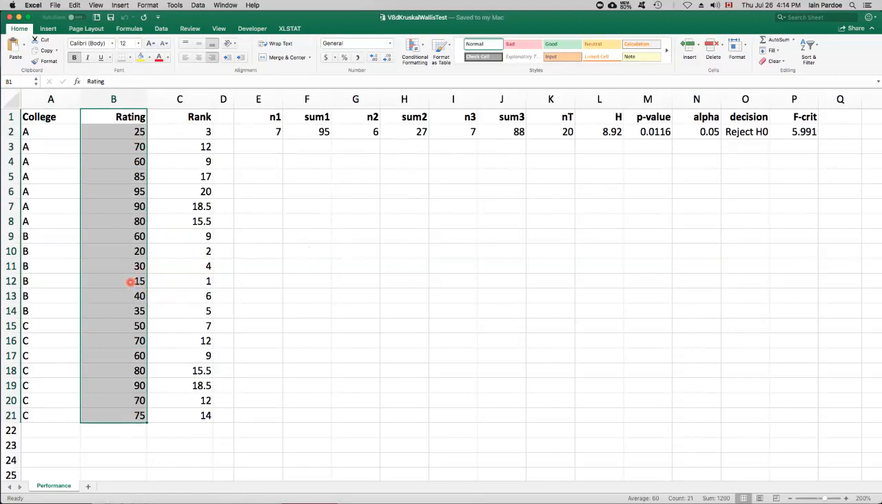So the rating of 15 is the lowest rating, and that has the rank 1. And then 20 is the next lowest, and has rank 2. This one's rank 3, and so on. And then there's a couple of ties. So there's 2 employees with ratings of 80, and they're tied with an average ranking of 15.5, and so on. Okay, so there's our data.